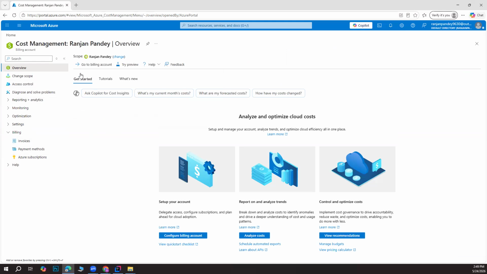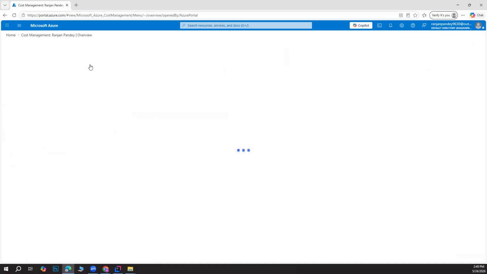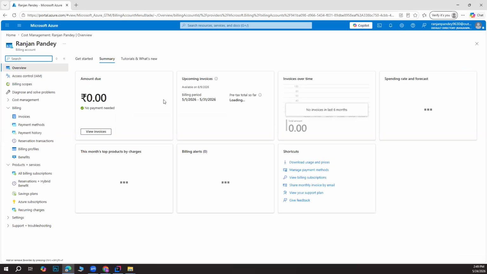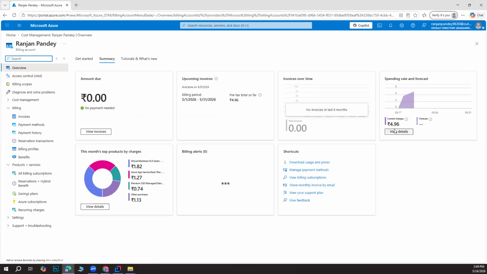And here you have to choose your own subscription. If other subscriptions are selected, then you won't see the cost. So it's saying current cost is 4 rupees 96 paise.